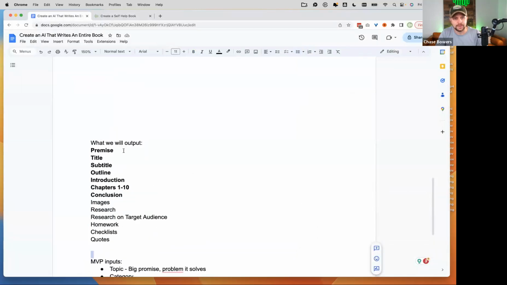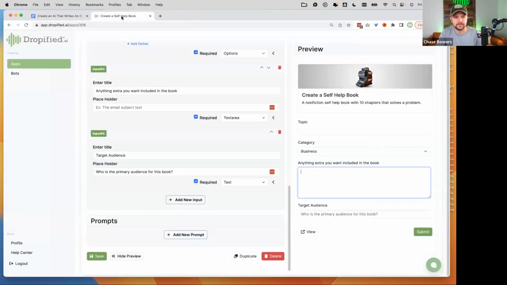And in our particular output that we defined, we put premise as the first thing. So we can always move this around, but let's just start out with the premise. So I will add a new prompt.